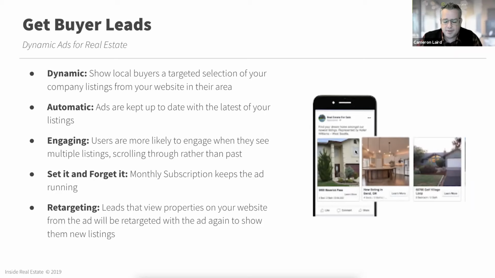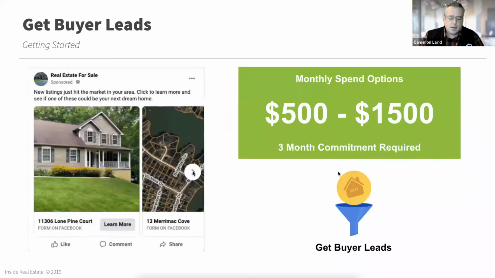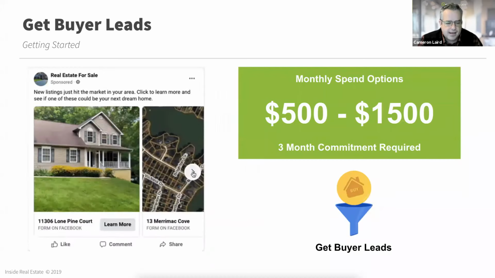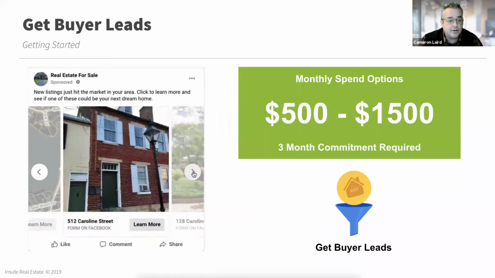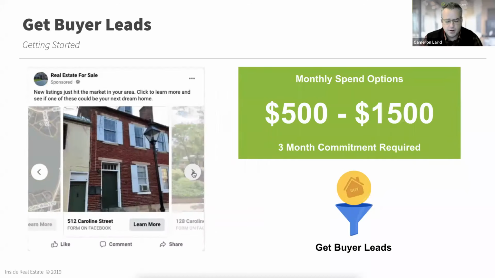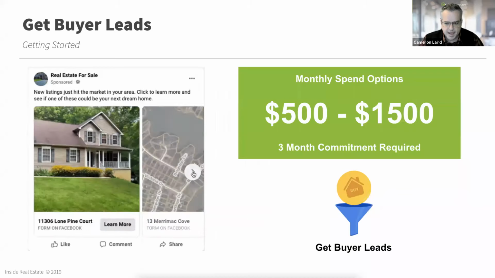The last thing about this is that we do include some retargeting in this. So your ad will be shown again to people who have shown interest in properties on your website. And if they come and they start looking at listings, they will see your ad more, again, with different listings. Okay. So you can see an example here of this animated example on the left-hand side. This is what one of these ads looks like, where you've got multiple listings, you're scrolling through, just gives you a little bit of a preview of what that looks like.